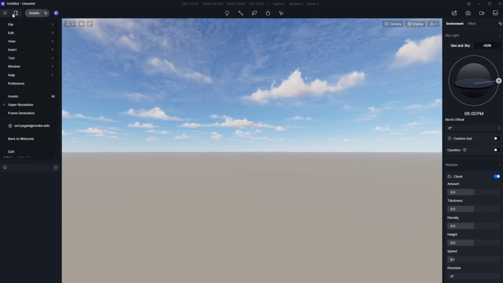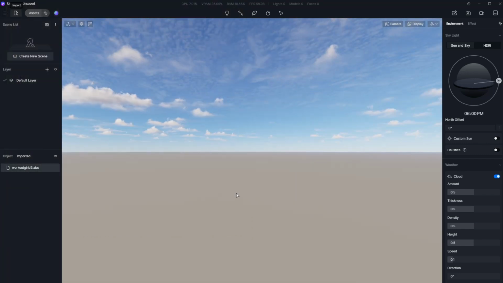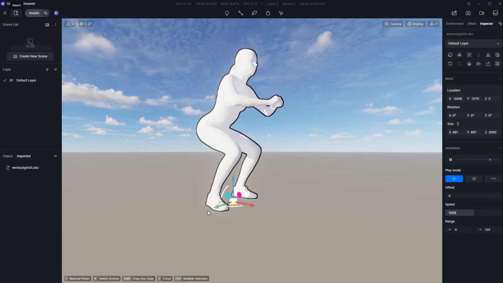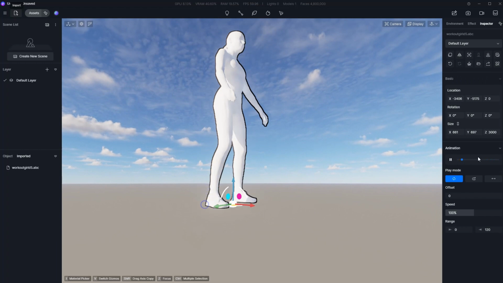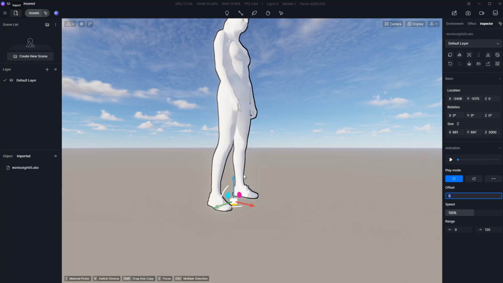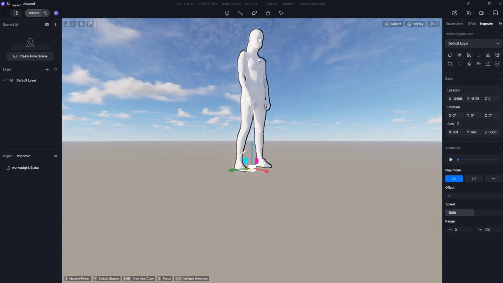Then, open D5 and import it. After it's imported, bring it to the scene, select it, pause the animation, set playhead to the beginning, and set offset to 0. Here lies a D5 bug which causes severe lag. I've talked to them and they told me they'll fix it soon, so hopefully it will be fixed soon.